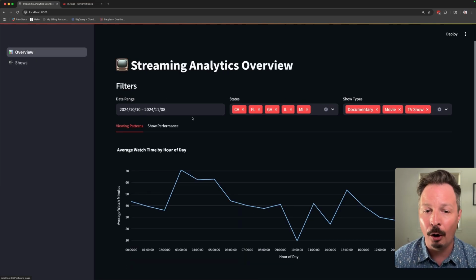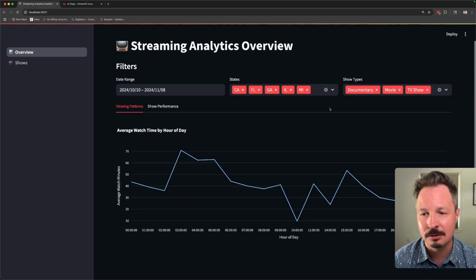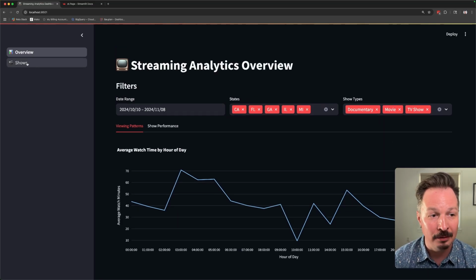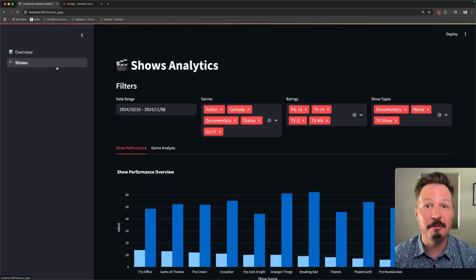So we've got an overview of the data. You can show viewing patterns and show performance and states and show types. And then we've got a shows page now. So that's a genre specific one. Okay, let's move a little bit faster, okay?